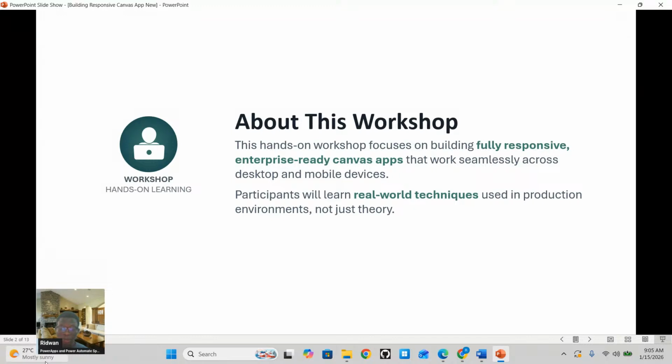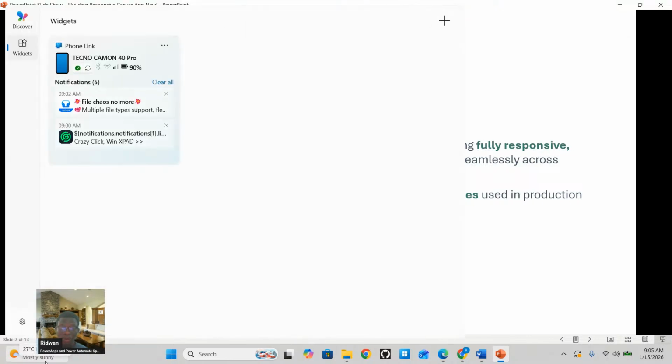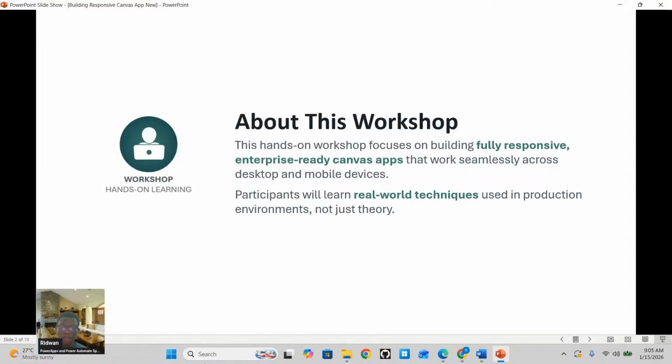These are approaches I've used in production apps where performance, consistency, and user experience actually matter. As we go through this section, I encourage you to think about your own apps and where responsiveness has been a challenge, because everything we cover today is transferable.